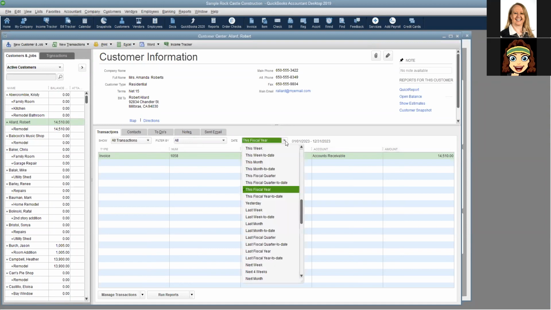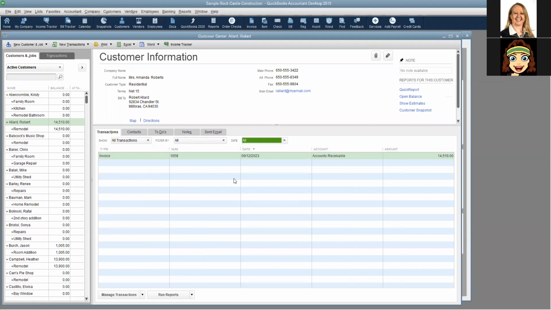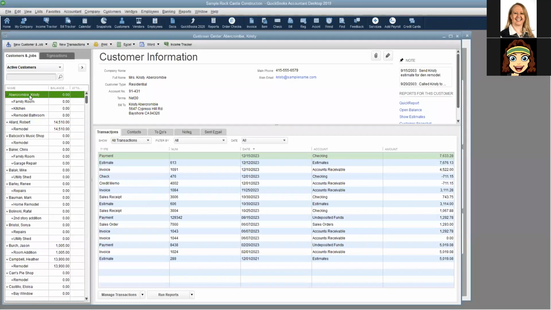Oh, I'm going to go change the date to all. And this is a sample company, so I don't expect a lot of data. But this is his history. So let's go back up to Christy Abercrombie. This is great. She has lots and lots of history. Christy has payments, estimates, invoices, a check, a credit memo, a sales receipt, lots and lots of data. Right now, you see the balance is 0.